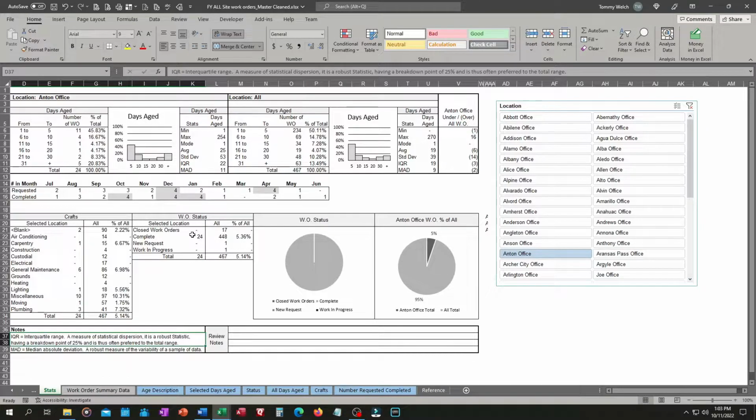Here is the work order status. We can see that out of the system as of the time of the data download, we had 0 closed work orders, we had 24 complete work orders, no new requests, and no work in progress. And here we can see that, and again, this is just for the selected location. And then here we can see for all that we had 17 closed work orders, 448 completed, 1 new request, and 1 work in progress.